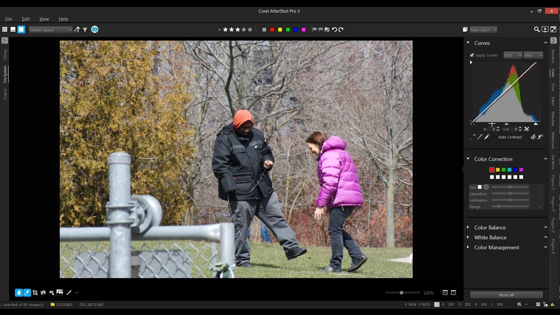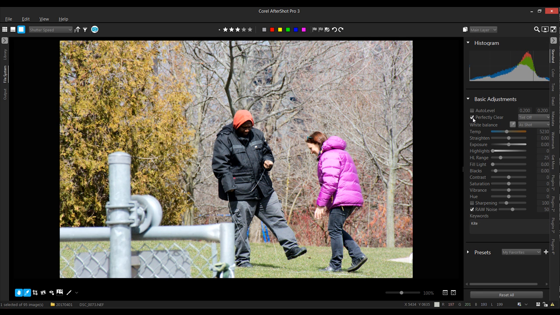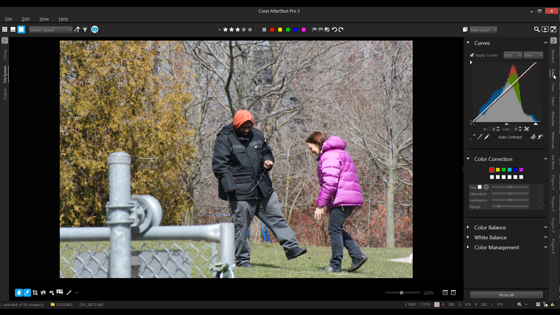Okay, so let's do it here. Not too much there. Sometimes the perfectly clear works beautifully. Everything's kind of okay here. I'm not really in the thing of getting it perfect.